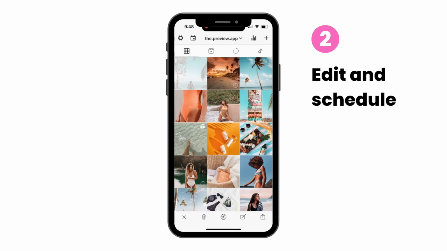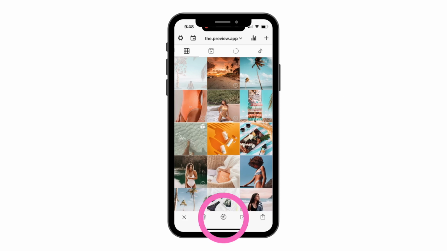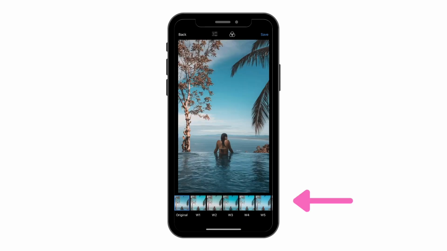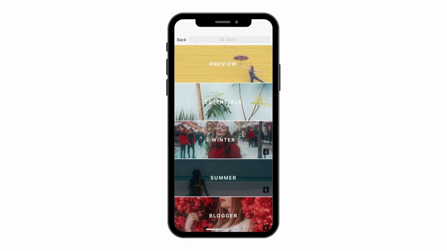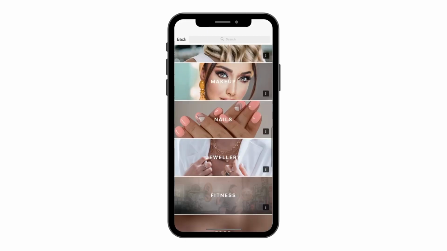To edit the photo, tap on the post. Press on the Edit button and choose a filter at the bottom of your screen. Preview has a lot of different filter packs to achieve different aesthetics. So if you want different filters, tap on the circles button on the top of your screen. Now just choose a filter pack you'd like.